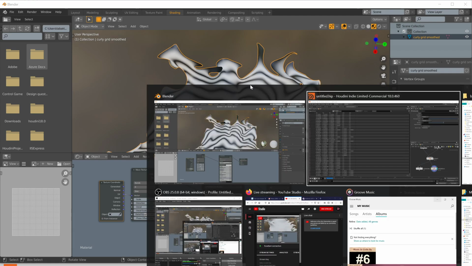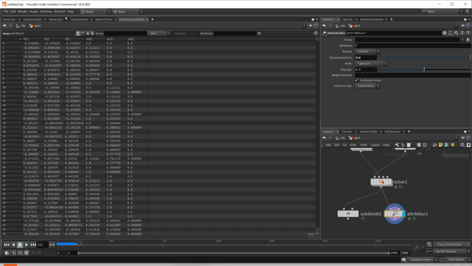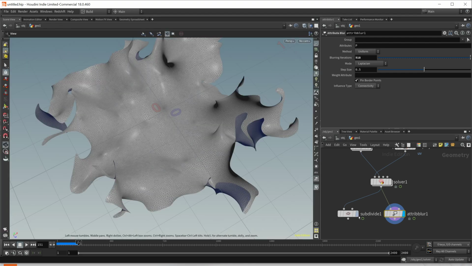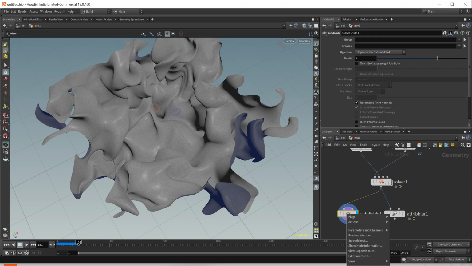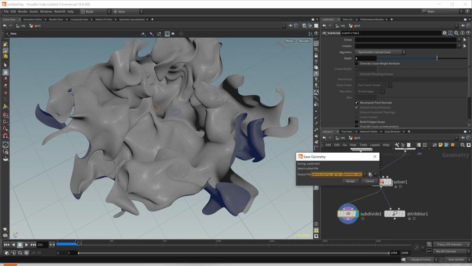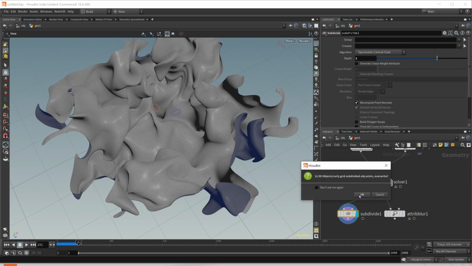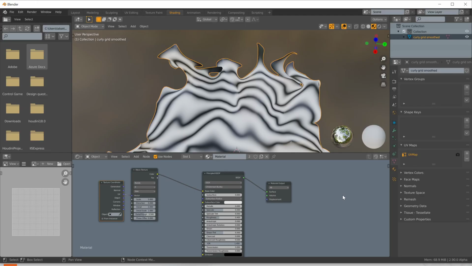And let's see what we have here. What can we get from here? Save geometry, smoothed, subdivided. Mom, please do not crash. Okay.